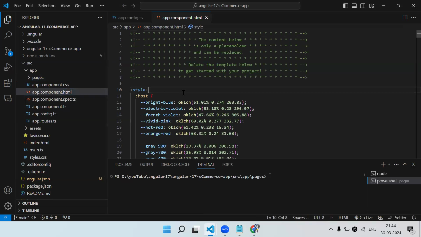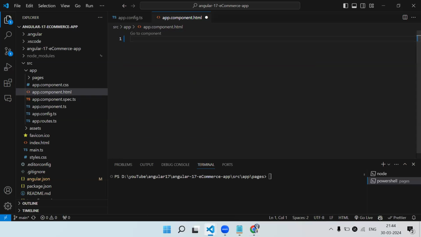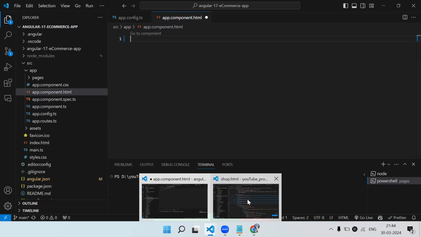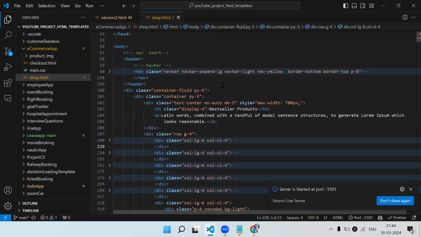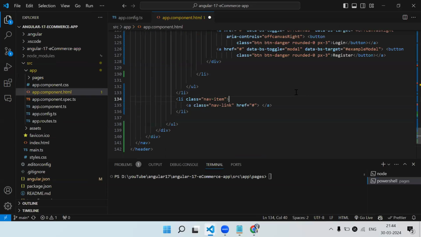By default, when we create the Angular project, we get the app component.html, right? So we have the parent component. In the parent component, we will keep our navbar, means in the app component. So let's get that first. This is the header. Let me copy and paste it over here in the app component.